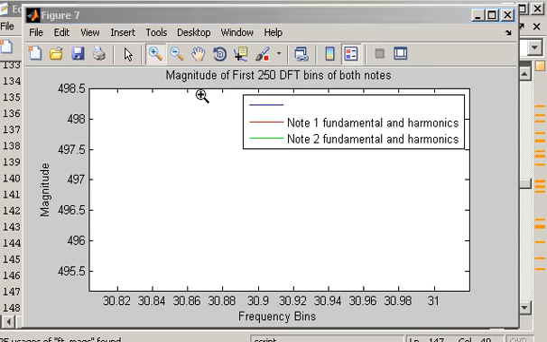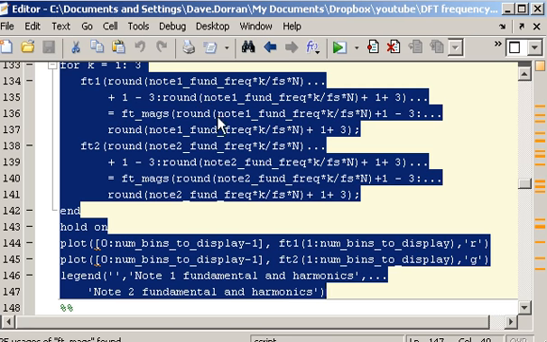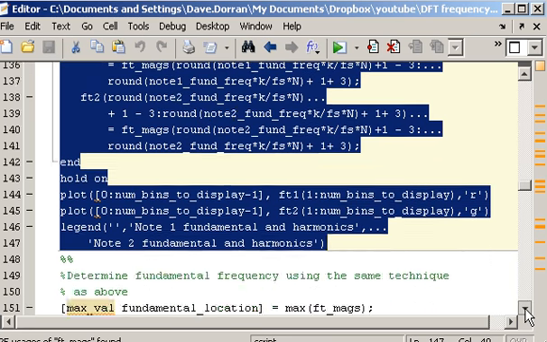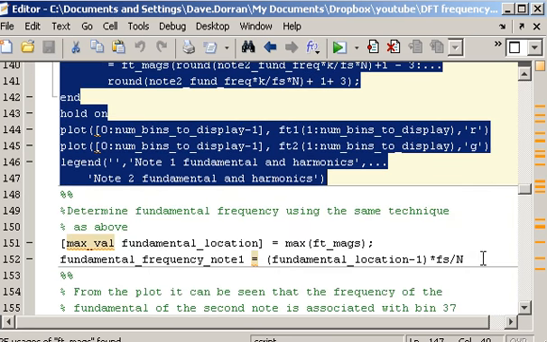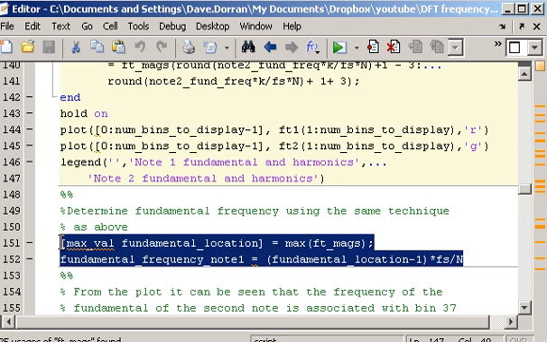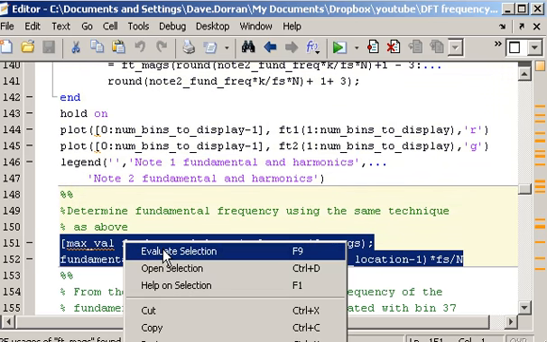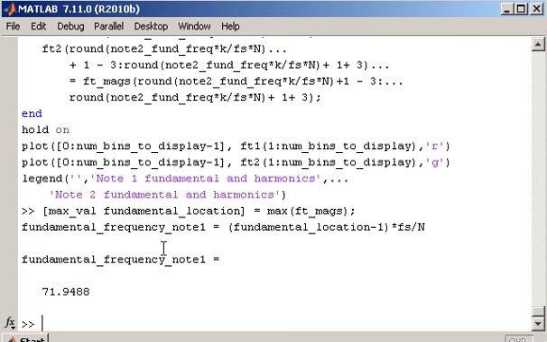Now, let me just scroll down and we'll evaluate this piece of code to determine the fundamental frequency associated with the maximum. Go back into the command window. We see that my frequency estimate is now 71.9488, and that's the frequency estimate of the fundamental associated with note 2.